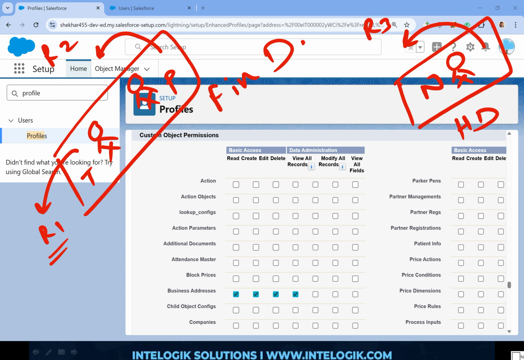So now I want Tom to be able to see other people's records, let's say Nancy's record. Click on view all. So now he can see any record in the company, but please note, only view. And if I want the facility to modify the record, this one.